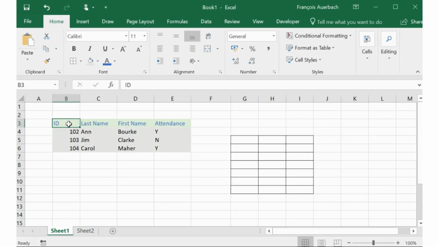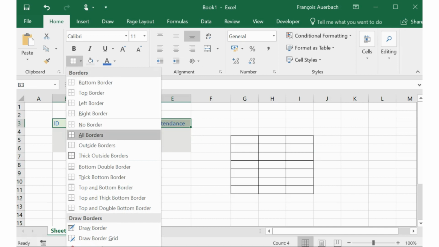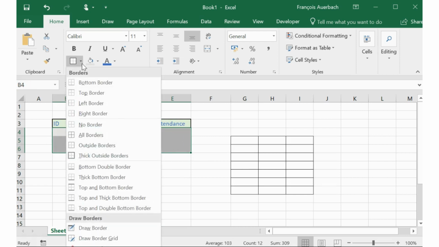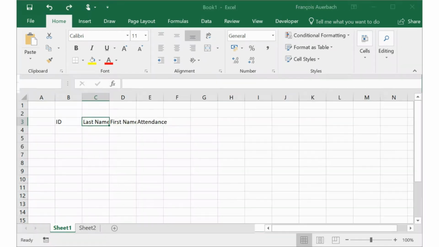So in my table, I want the headings to have thick black borders, like so. And in my table, what I might want is just a line across, not on the sides, not on the outside, just across. So I can choose that dialog again, go into more borders, and I can choose here in the tab called borders.